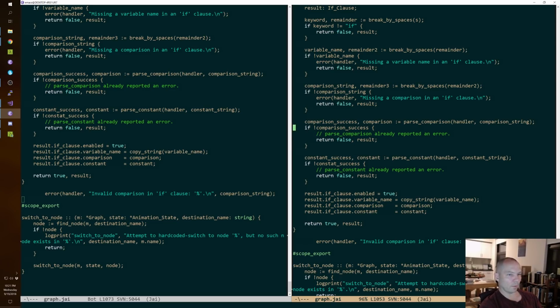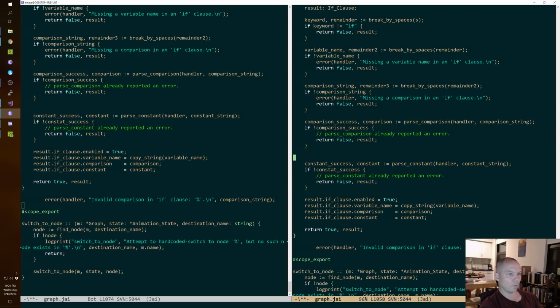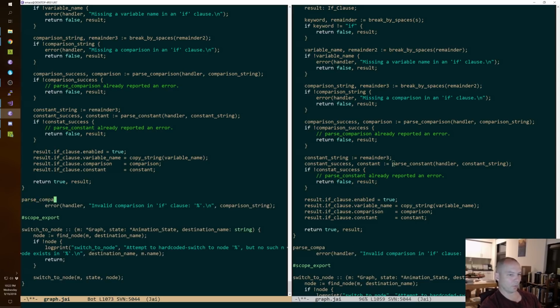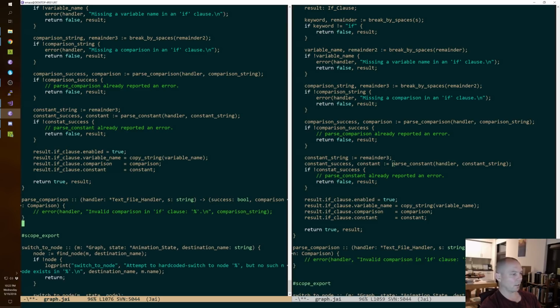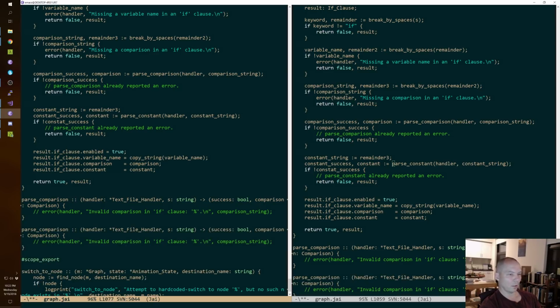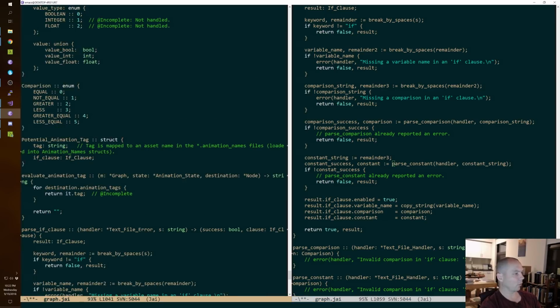Okay, so we have a comparison string. And constant string is just going to be remainder 3. And we parse a constant. Okay. That's our jam. Success. So we need that, and then we need a parse constant. What did we call it? Call it constant value.